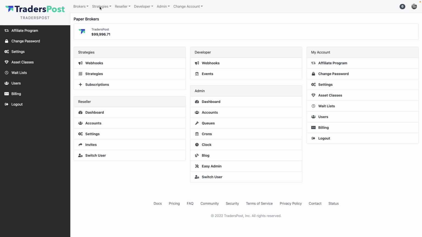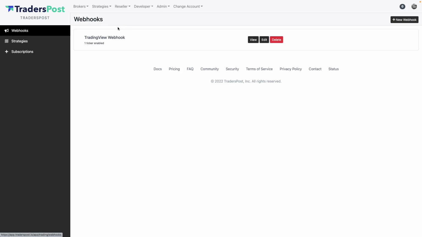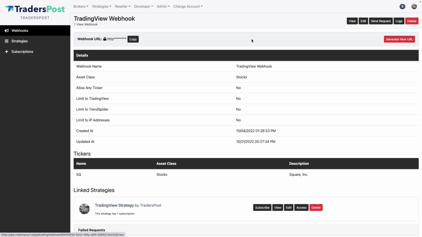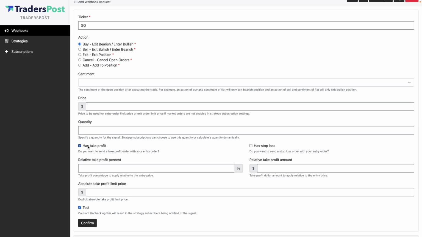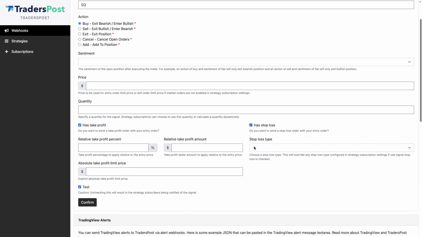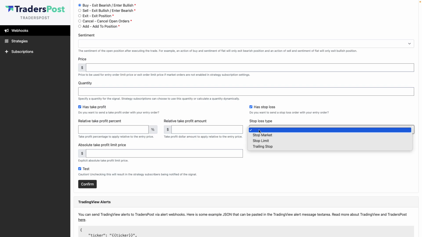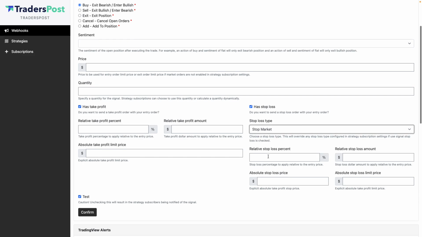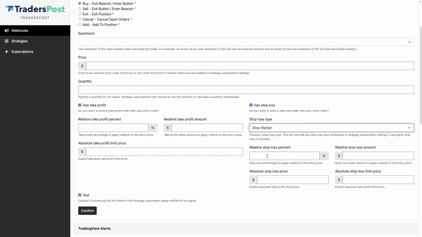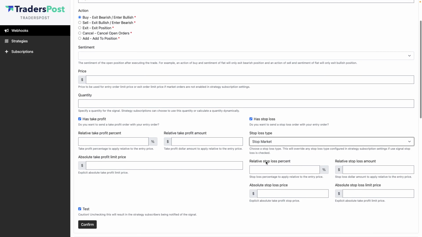signal in the webhook. So if we just hop over here to webhooks and click view and then click send request, you'll see now that we have these two new sections, has stop loss and has take profit. And you can choose the stop loss type. And you have the ability to input a relative stop loss that can either be a percentage or a stop loss amount, which is a dollar amount. And these are calculated relative to the entry price.